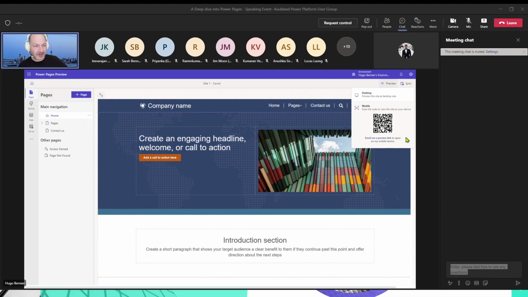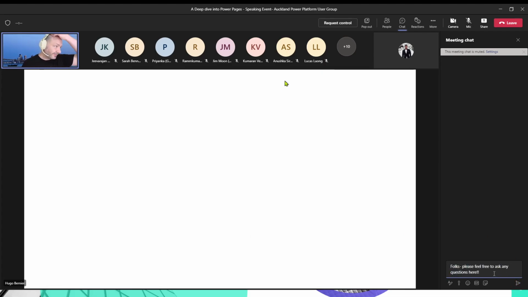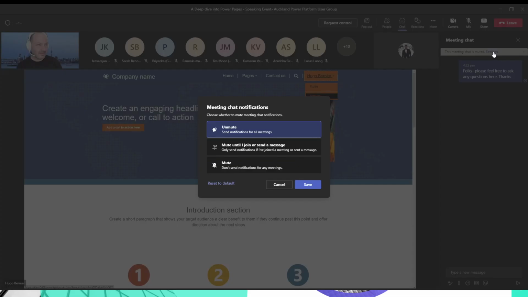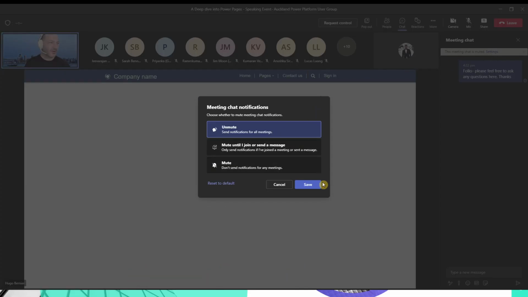Or if you're quick enough, you can actually copy this QR code here, and you can actually test the site because the site is actually live as soon as I create it. But let me just go to the desktop view and let me preview the site. There you go.